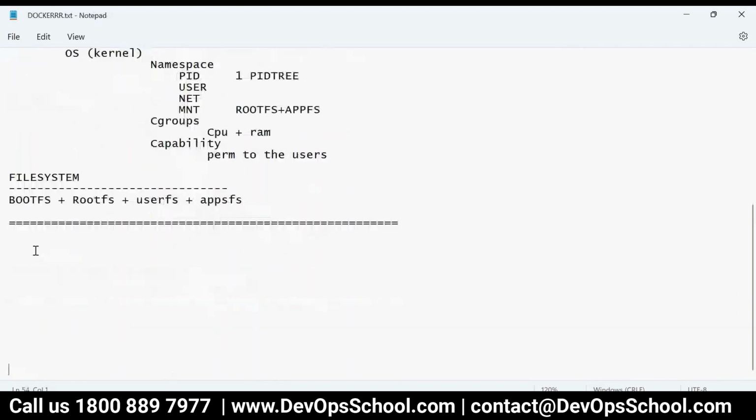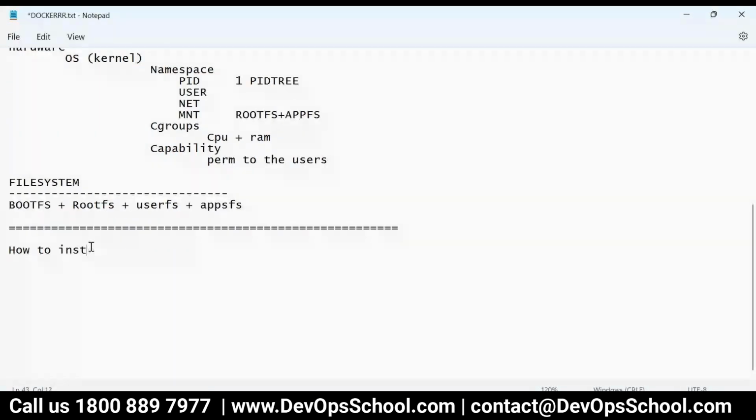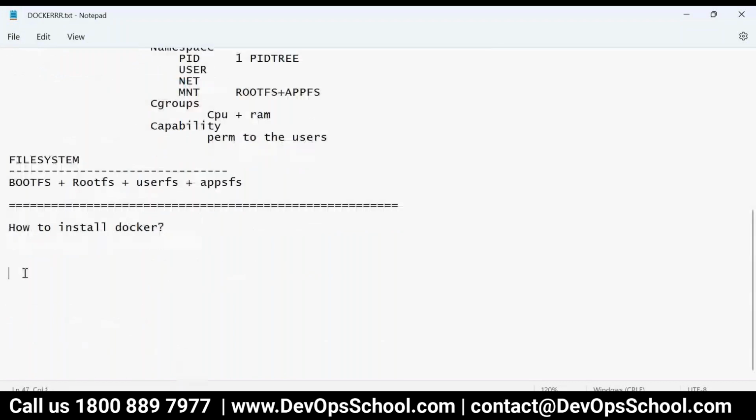Now I'll just show you the demo of how to install Docker, because the container is created by Docker, right? So how to install Docker, this I'll show you in the demo. And now, what does management mean? Management means create a container, start a container, stop a container, restart a container.